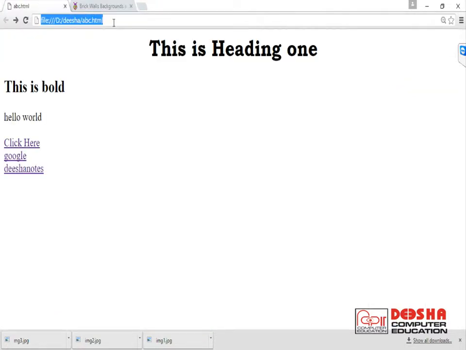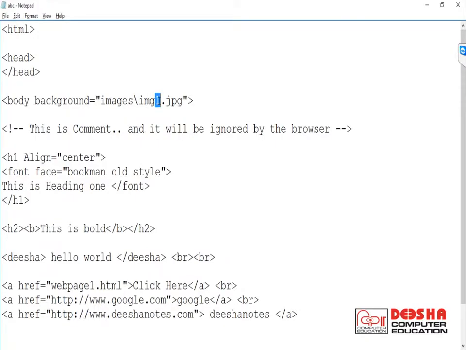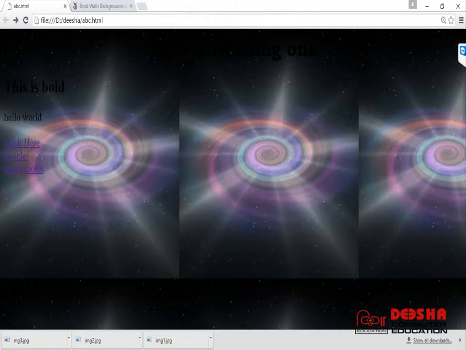You can see here, I will refresh this, the background image is coming. Because this is a small image, it will automatically repeat horizontally and vertically. We can avoid repeating also using some CSS properties that we will see maybe in the next few sessions. You can try a different image also. I will here select image number 3, image3.jpg. You can see here, this is image 3.